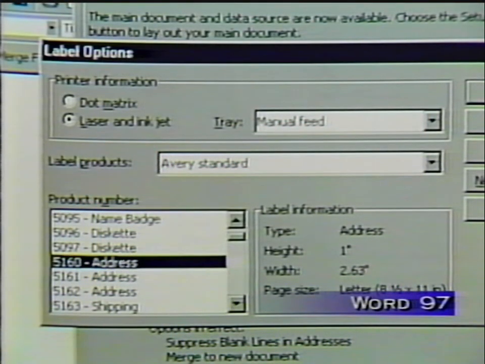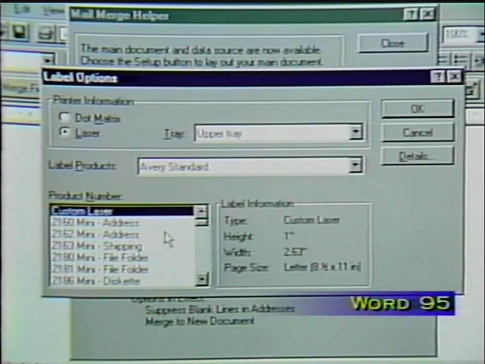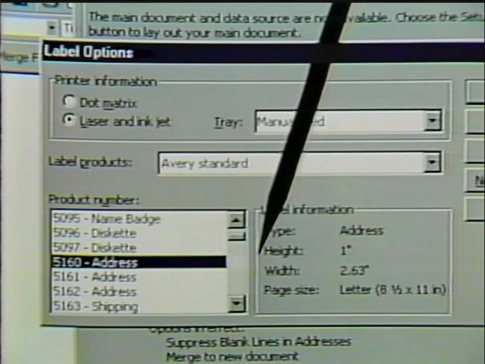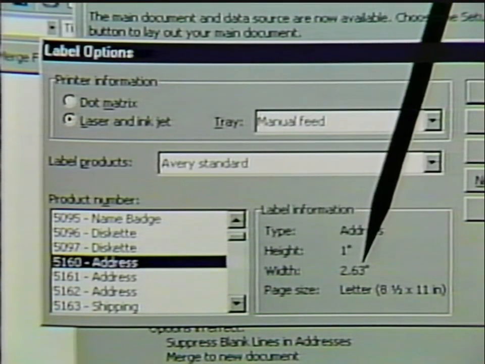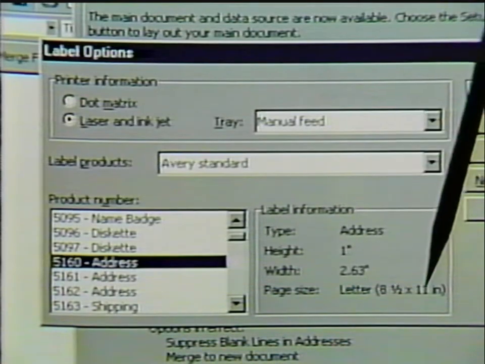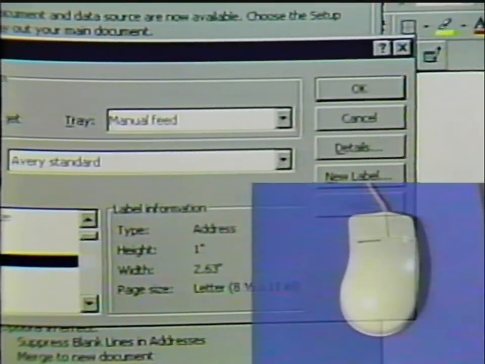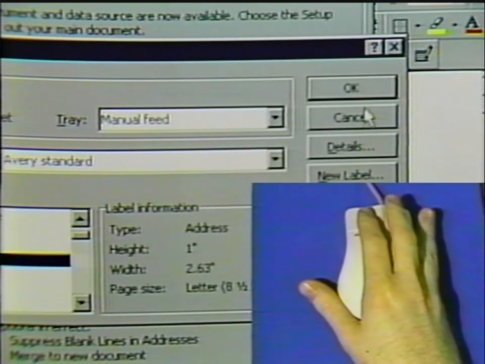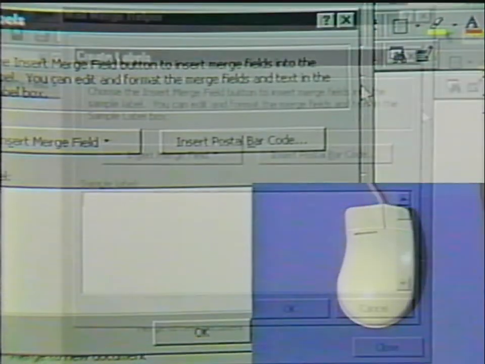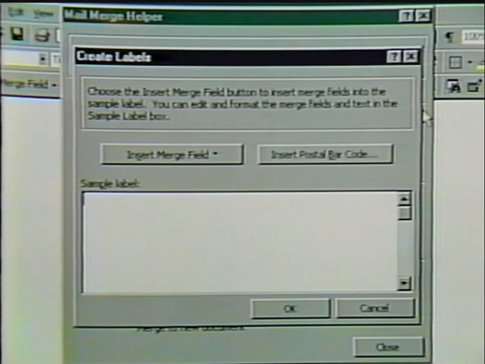This window is slightly different in the two versions, but it works the same way. Just follow the steps we've shown you here for both versions. Here it shows us the size of the label. Click OK. Next, the Create Label box comes up, where we can type in or insert the merge fields. This is very similar to creating a form letter.